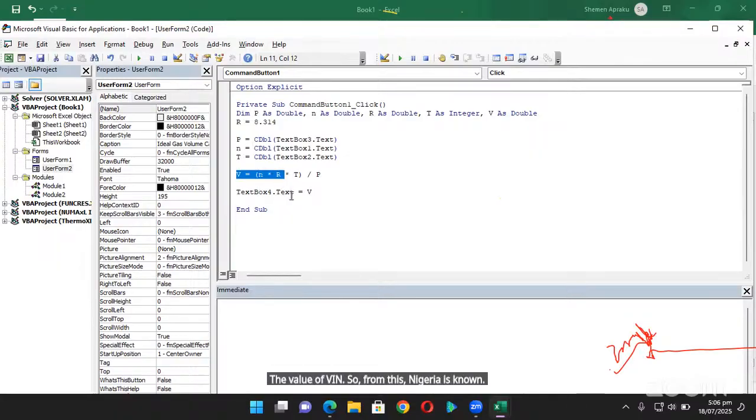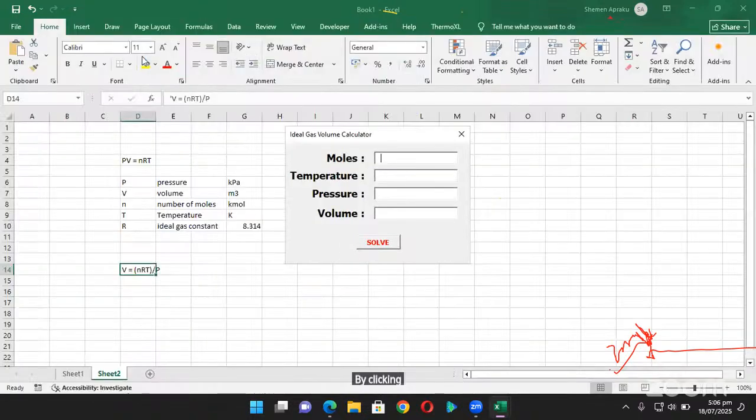Our text box 4 is not known. So I have assigned the known to the unknown. So I think I am done here. So if I run this sub or this user form by clicking here, it pops up. Let's say I want to swap at 10 moles, 350 Kelvin temperature, and then 120 kPa.